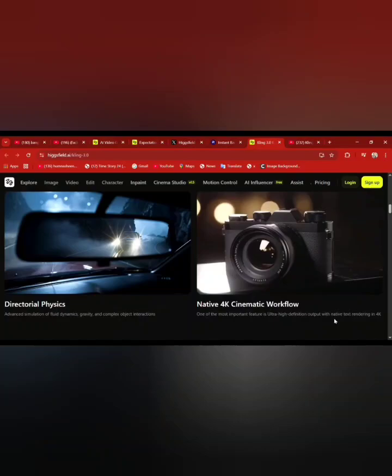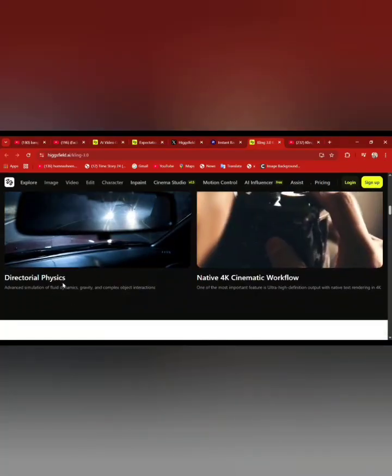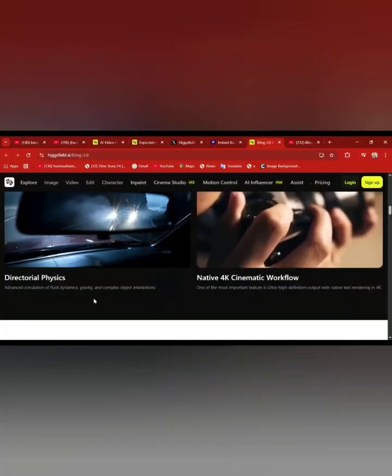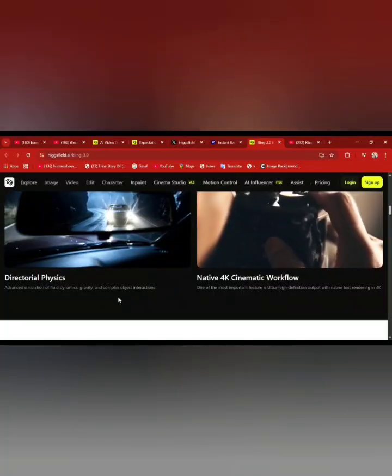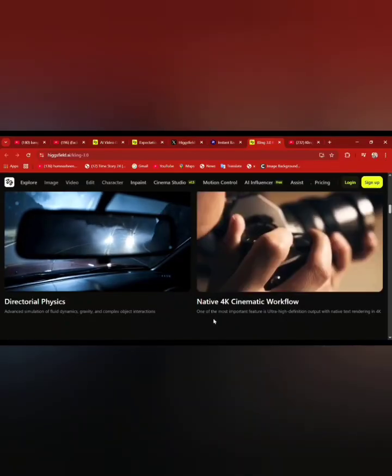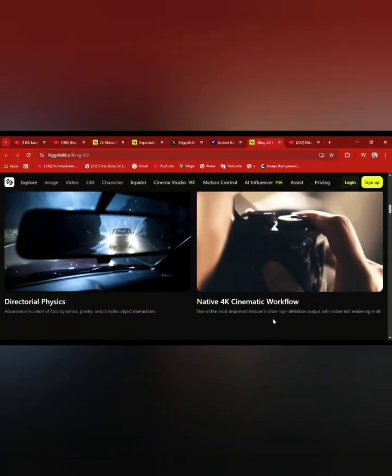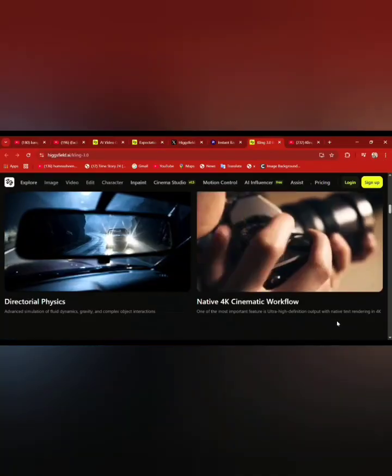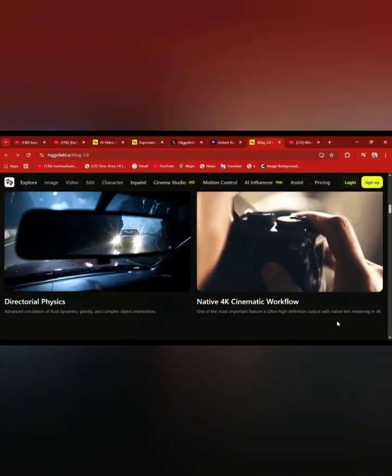Next one, directorial physics: advanced simulations of fluid dynamics, gravity, and complex object interactions. Then a native 4K cinematic workflow. One of the most important features is ultra high definition output with native text rendering in 4K.